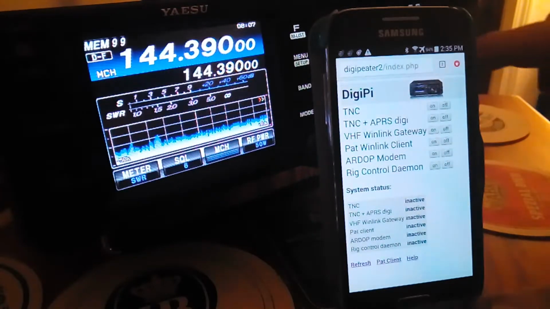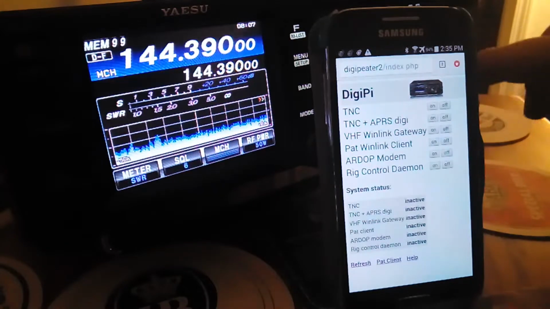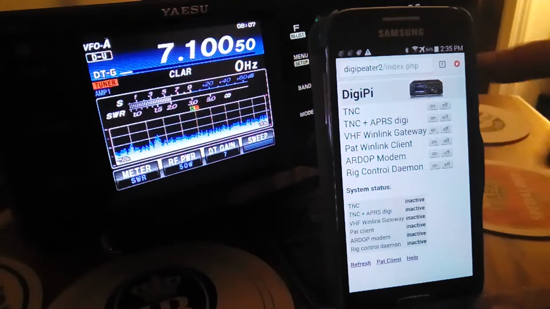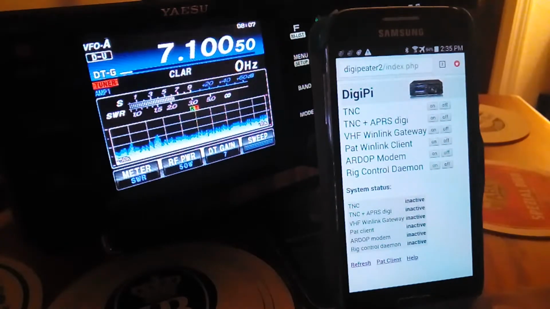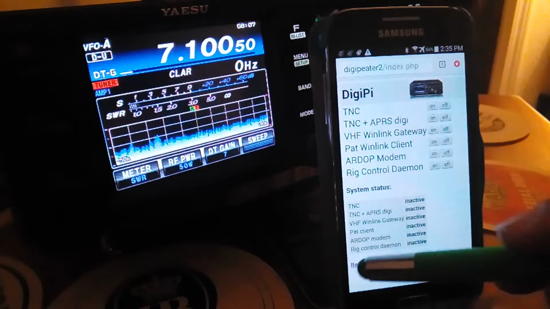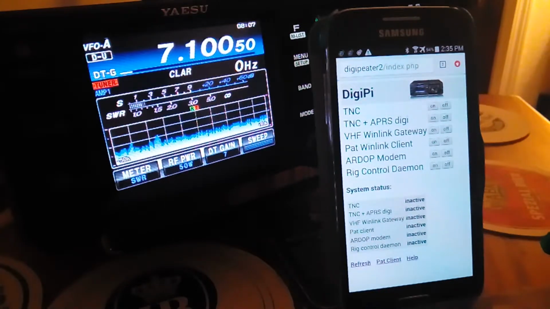While I'm at it, I'm going to switch over to 40 meters on the radio. What you see, we're at 7 megahertz now, using a simple dipole. I'm going to hit refresh here. Services haven't activated. Let me try this again.